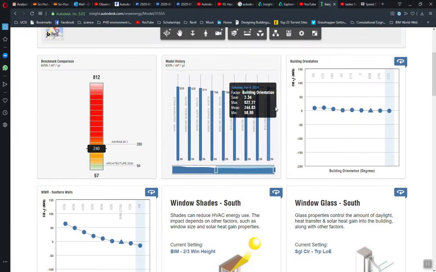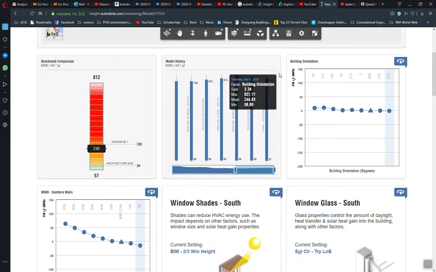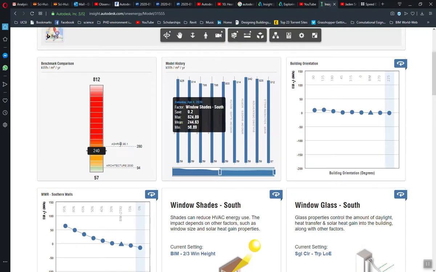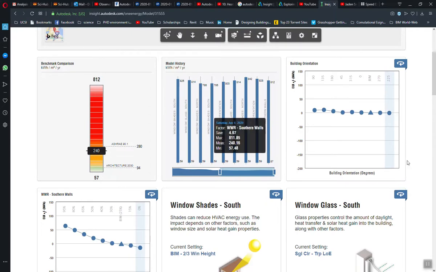Of course, this one will be recorded also. It will come here and I will see WWR southern wall. So we saved 4.67 because of this design option. Of course, it's decreasing here. As you can see, it has become 240.